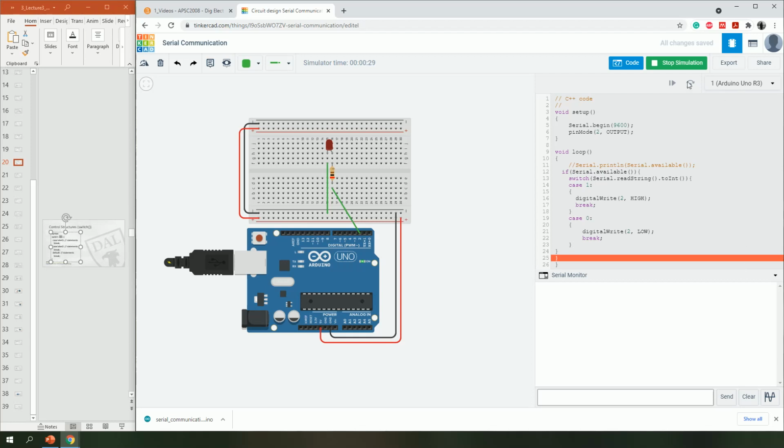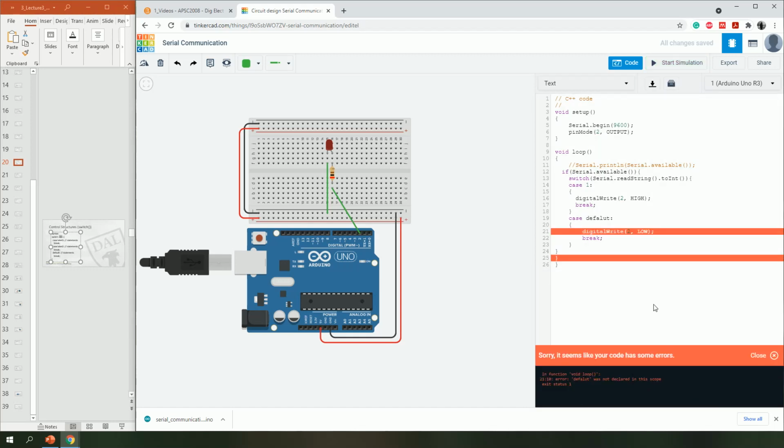Okay, let me do another case, of default. Maybe I'll stop. So instead of case 0, if I say default, in this case it'll turn off for anything other than 1. If I have this as a default case, only if I send 1 it'll turn on, but if I send any other number it's going to be low. Okay, so let's run this again. Default case should be okay.